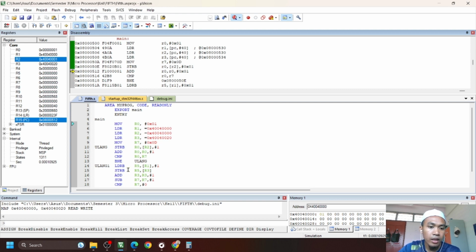So we will get the value of R2 that we increase, that stored in R0. We increase R2 and we get the value of register R2 is 0x40040001. Within the loop, the first memory we get is 01 for the address 0x40040001.